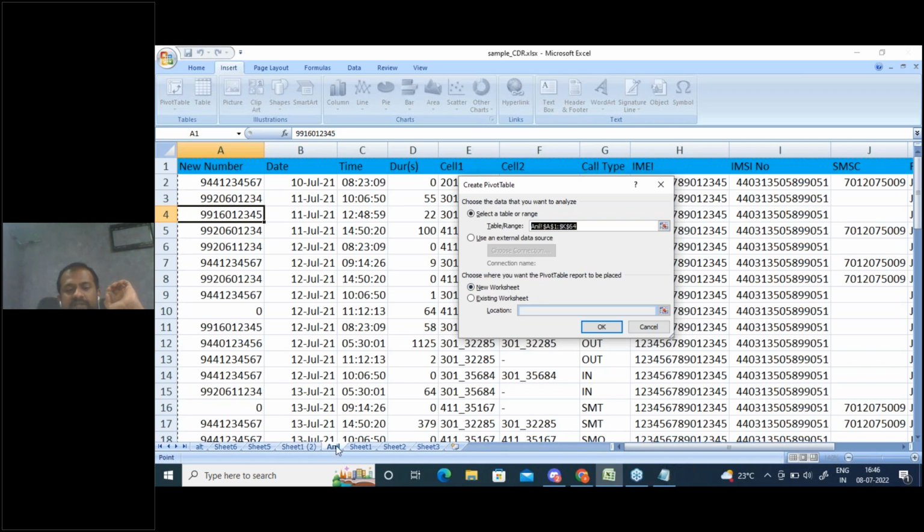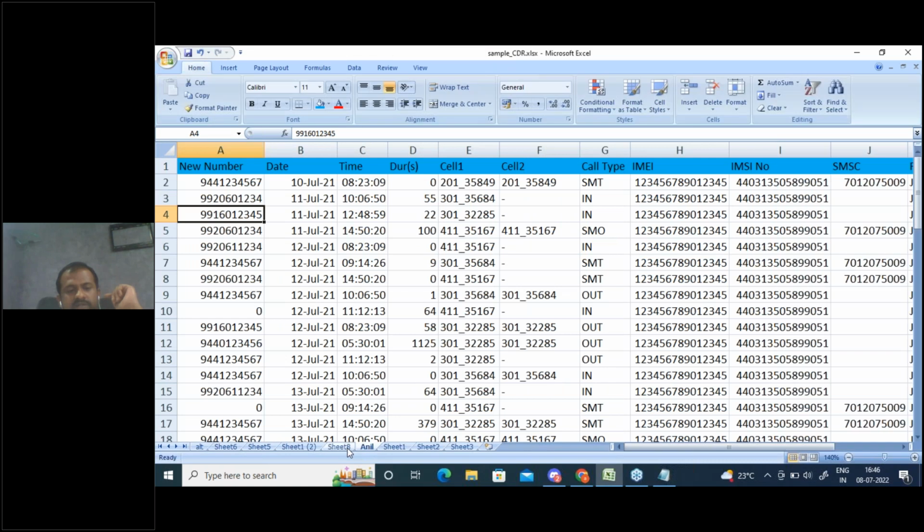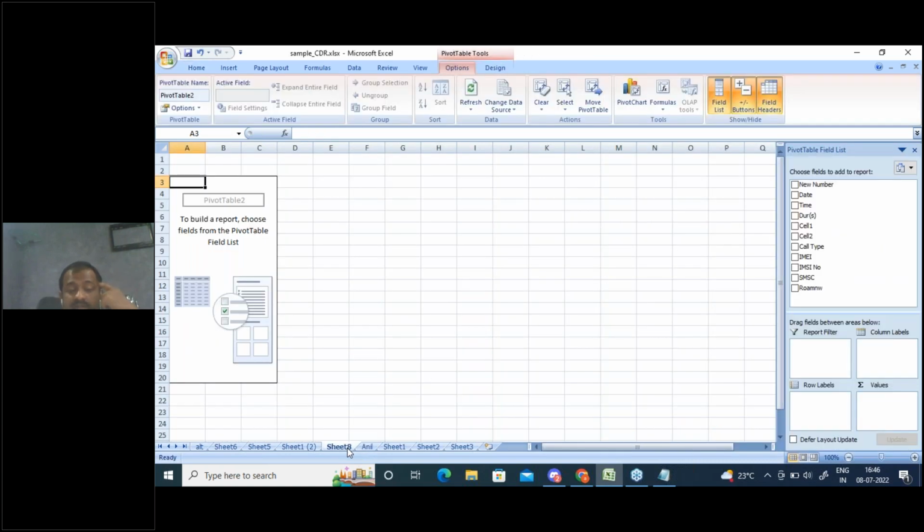I have a sheet called Anil, and I am creating another new worksheet. Let me go and create. If you want, you can use the existing one also, but I wanted to create a new one. If I click on new, observe here, this is how the pivot table looks. This is the sheet of Anil. This is the sheet of pivot, the pivot table.